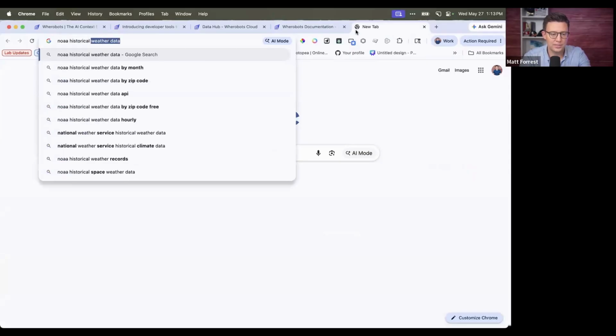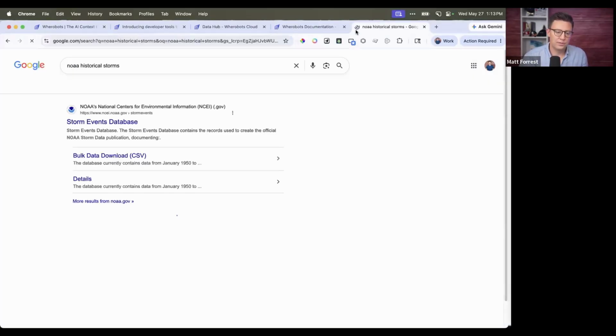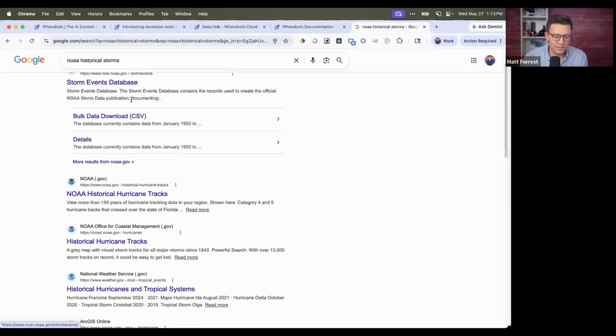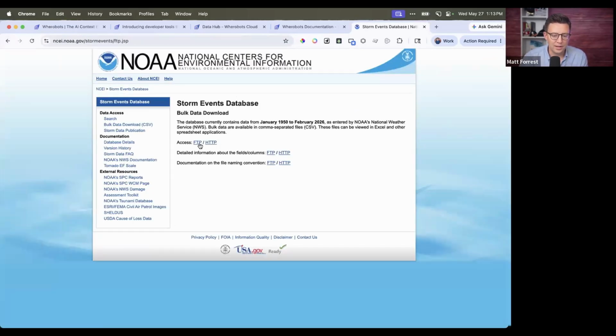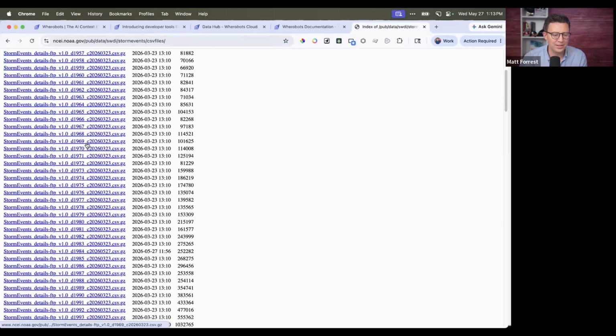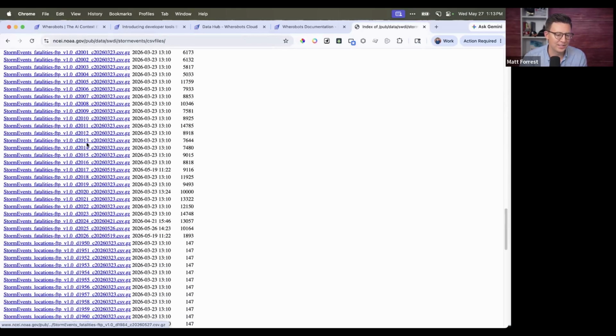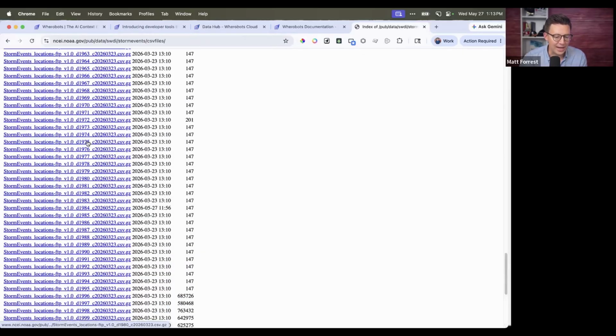Historic storms. So you can actually get access to this. I think here's the bulk data download if you really want to see it. This is it on HTTP. This is the data that I pulled in. So it has this full data set, goes back to 1950.